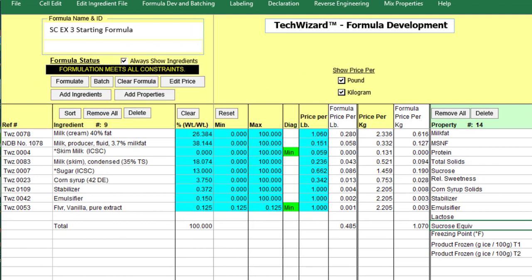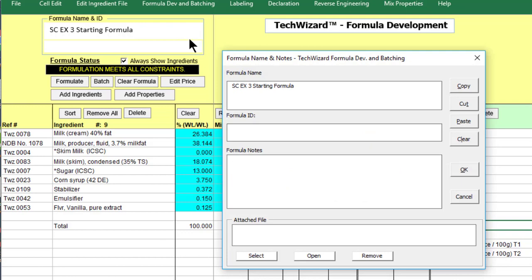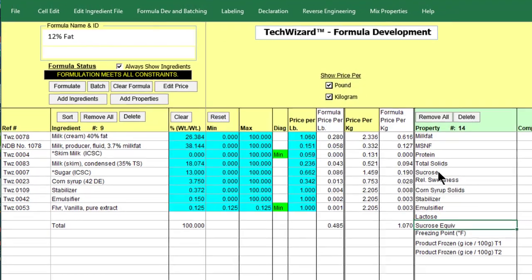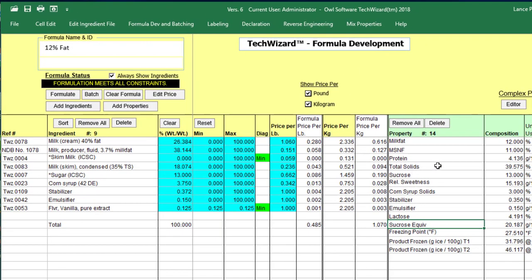We need to rename this formula. Click the Formula Name and ID box. In the window that appears, enter 12% fat for the formula name. Click the OK button. We are going to transfer the formula information to another part of TechWizard, the Mixed Properties section. This will allow us to compare the ice content of multiple formulas.